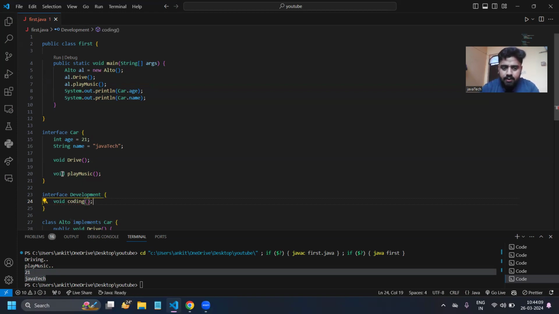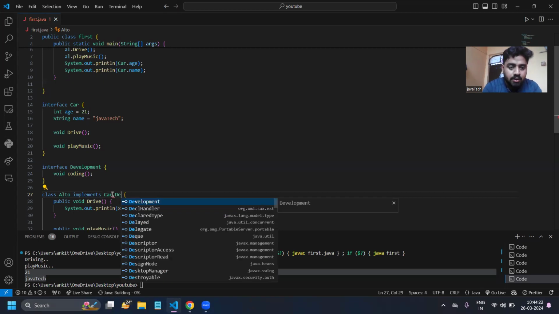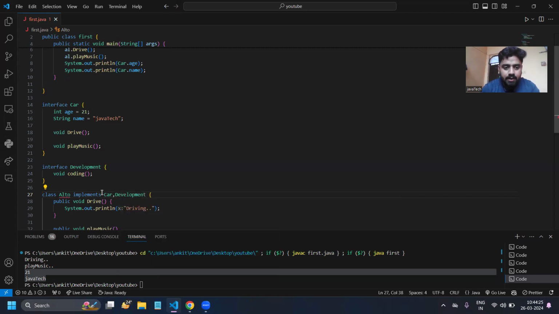Now I can also implement this development at the same time in the same class, by just using the comma. I am able to implement more than one interface at the same time in the same class. So this is the property of your interface that fulfills the concept of multiple inheritance in Java.